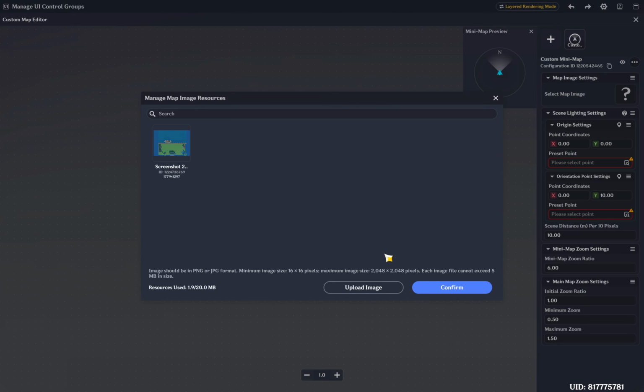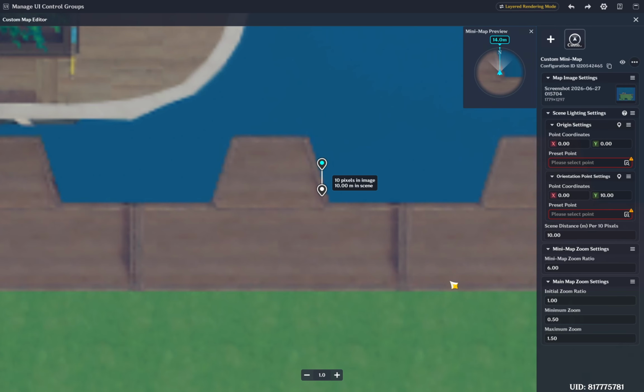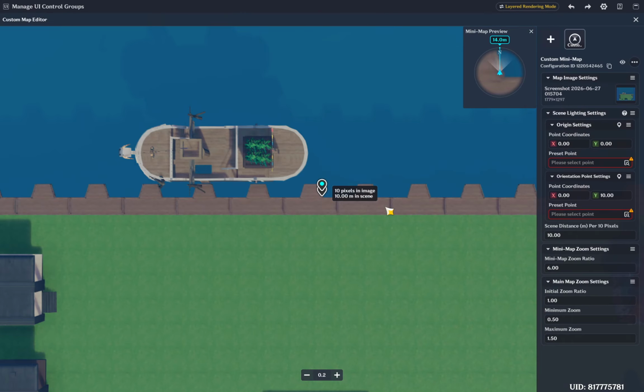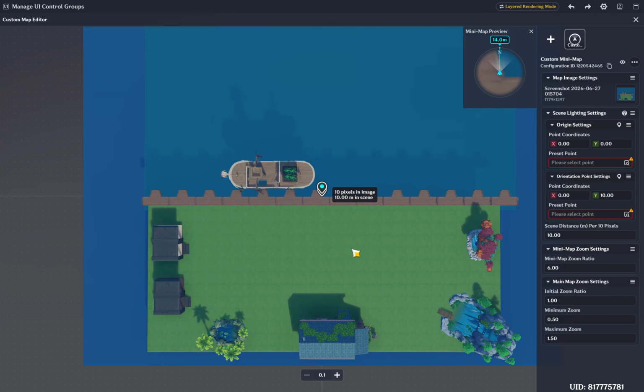So let's upload the image. This one I've already uploaded. Let's select confirm. Okay, so this we have. Now we need two preset points. One is the origin and one is the orientation point setting. The second preset point will decide the direction, which direction is the north.